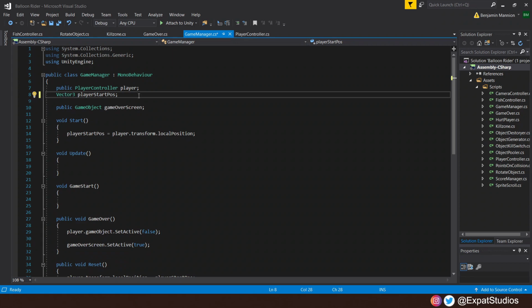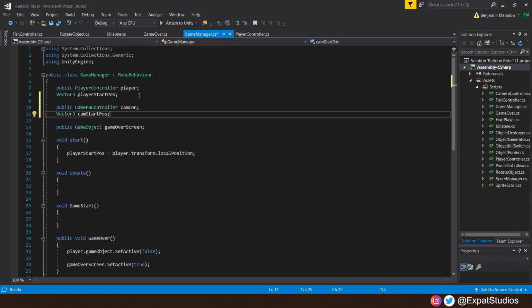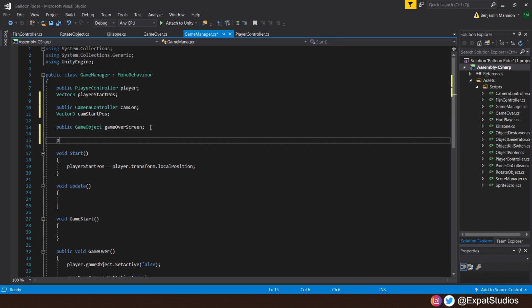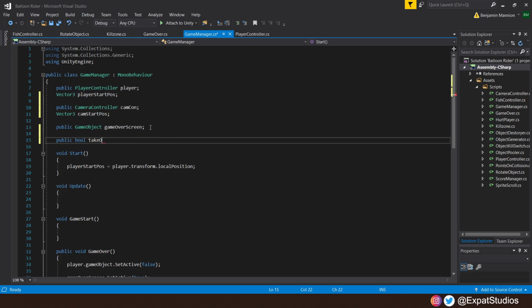First things first, exactly like we did with the player controller and the player position, we'll do the same for the camera. So create a public camera controller, camcon, and a Vector3 cam start position, just like so. Also, don't forget, we also want that bool. So let's have a public bool and we'll call it takeoff.